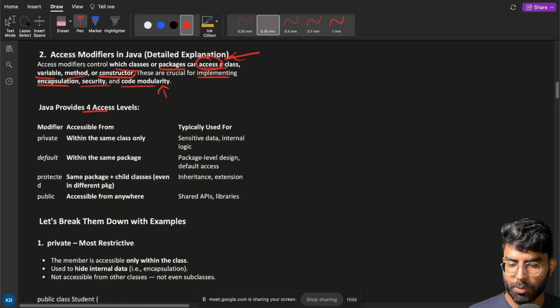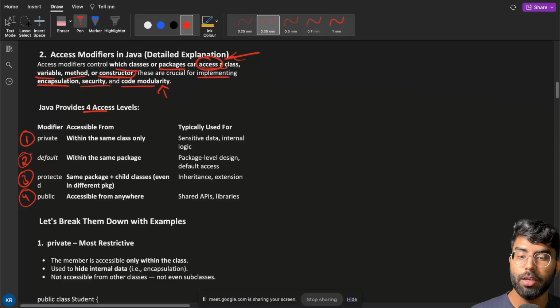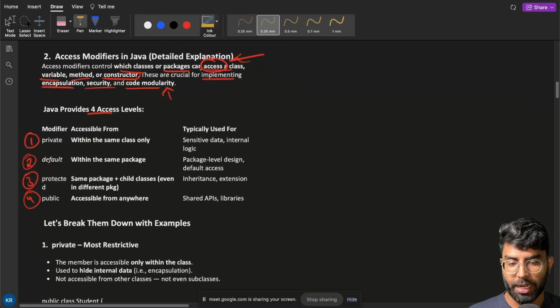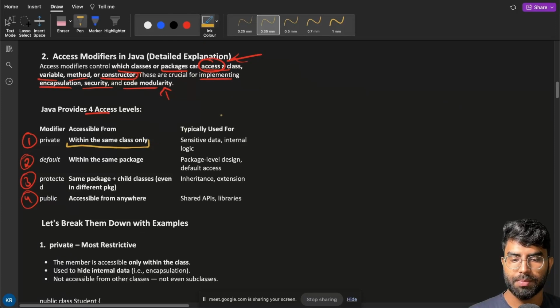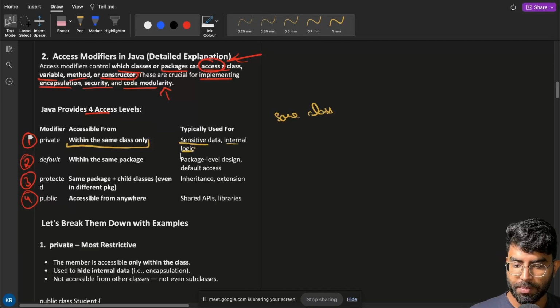4 types of access modifiers. First is private, default, protected, public. What is private? Private is the one which we can access within the same class only, right? And this can be sensitive data or the internal logic for the class, right?